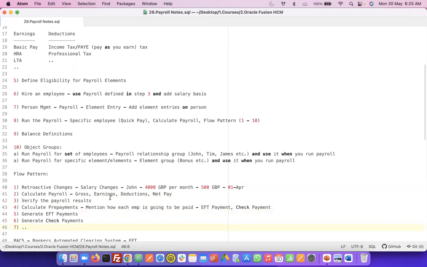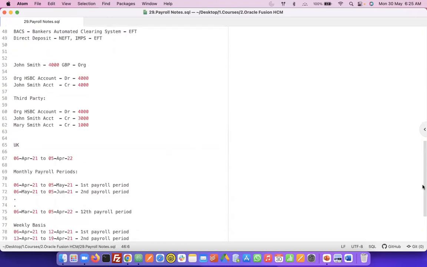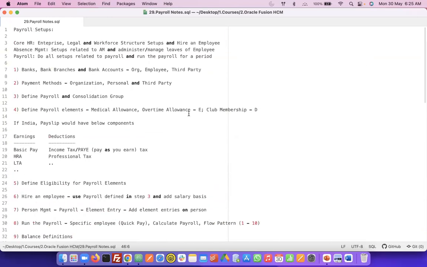So when you run a payroll every month, we want all these steps to be executed in sequence. We don't want our payroll administrator to go and run these steps in the same sequence every month, right? So to handle that, we can create a flow pattern and we can use it when we run the payroll. Okay, so let's go ahead and start off with the payroll setups first of all.